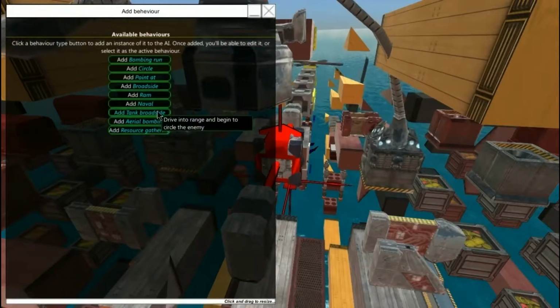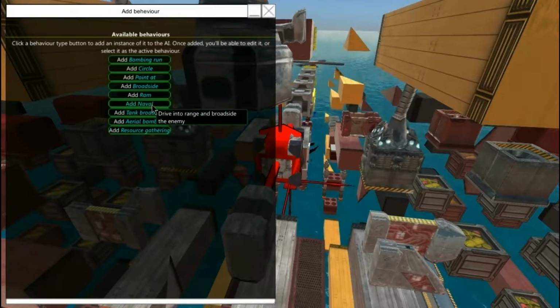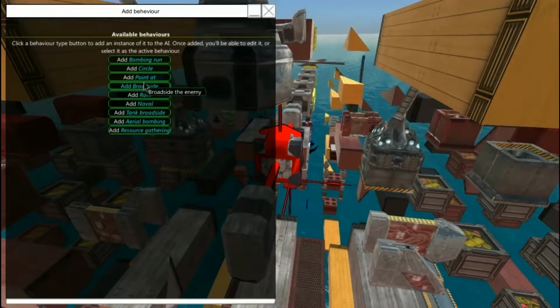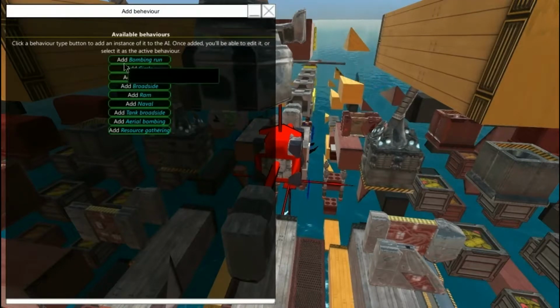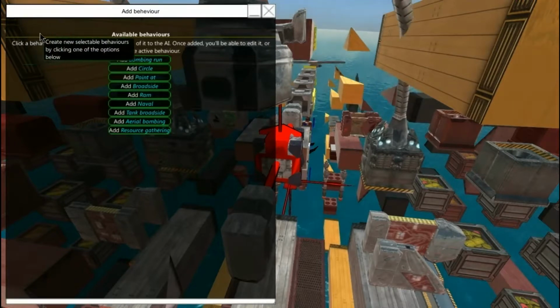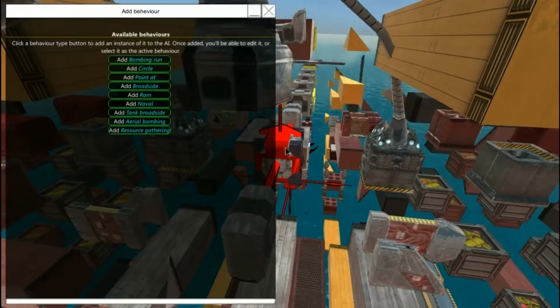And it has tank broadside, aerial bombing, resource gathering, naval, ram, broadside, pointed, I'm using this, circled enemy, and bombing run. Bombing run is interesting because the plane goes at its attack height and begins to dive, losing the bombs, and then it goes up again.